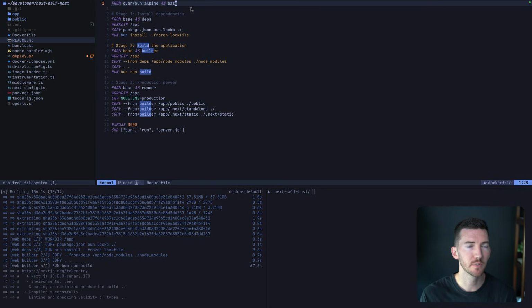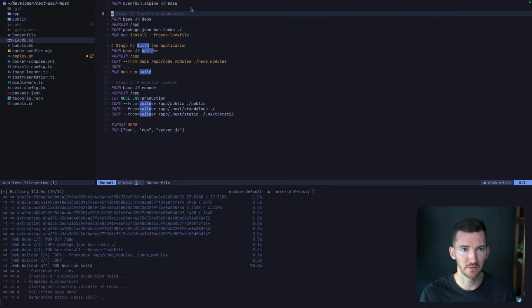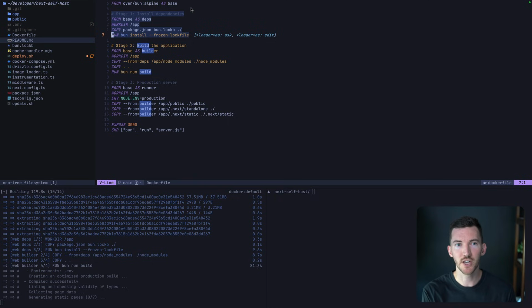So the Docker image for my application, it's a multi-stage Docker file. The first stage, we're going to install all the dependencies. The reason you have multi-stages is so that if nothing has changed in the first stage, it can be cached and it doesn't have to run again.